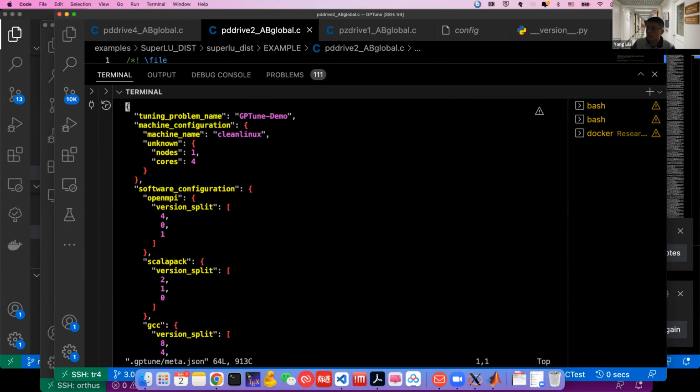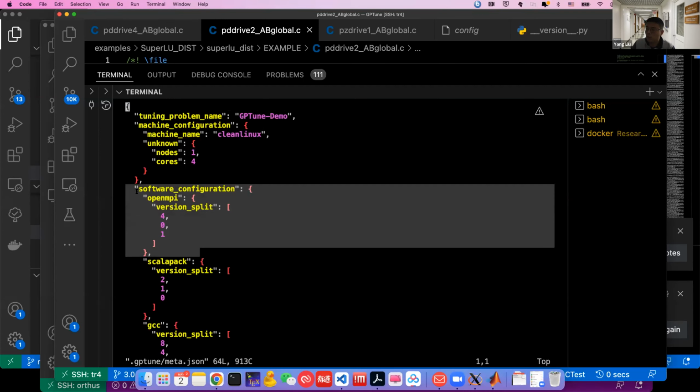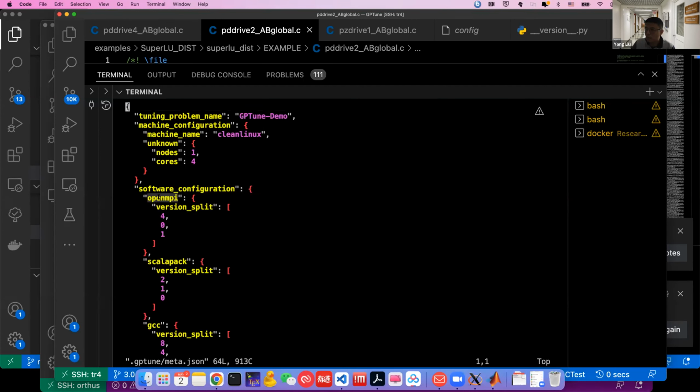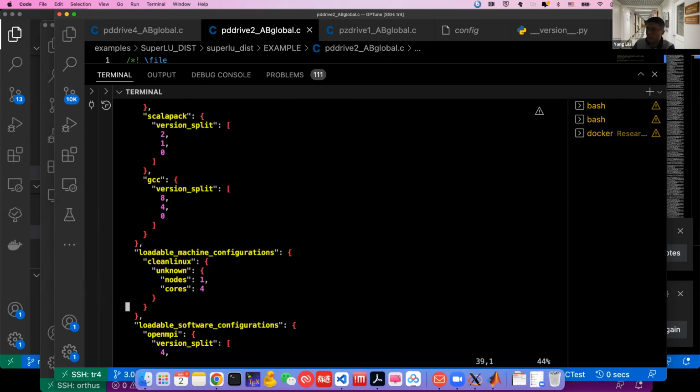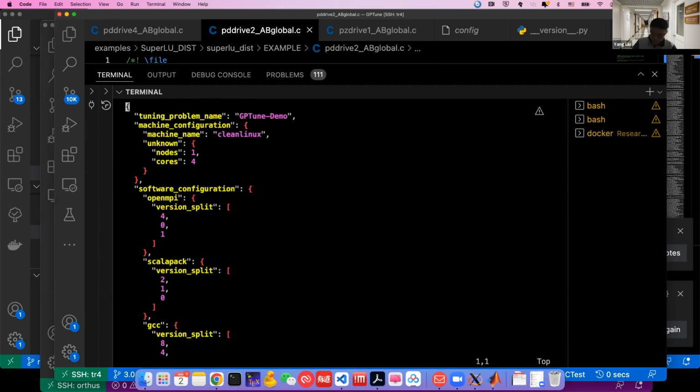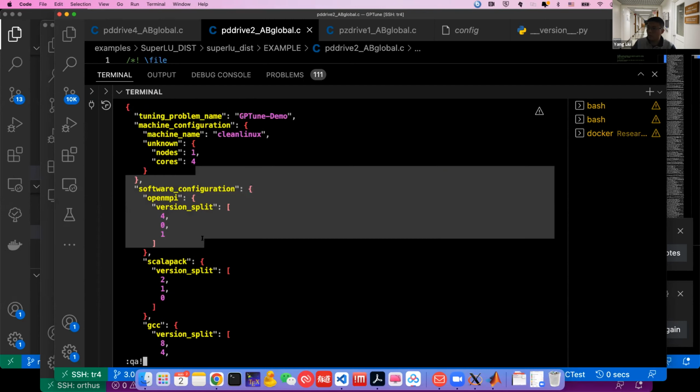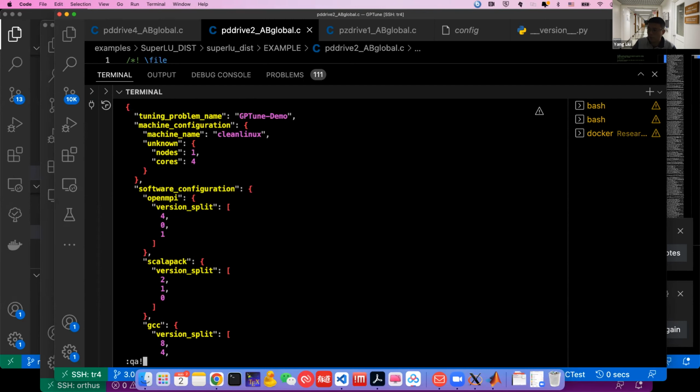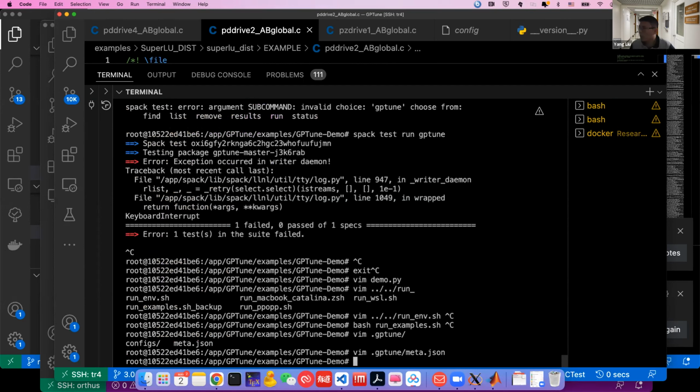So processor type. Again, this is Docker, so we don't want to mess up with this name, so we just say unknown. It's one node for the cores. Then there are some dependencies that were installed while GPTune was installed, which are OpenMPI versions, ScaLAPACK versions, GCC versions, etc. As you will see in part 3, this will be used to share data with the core database.